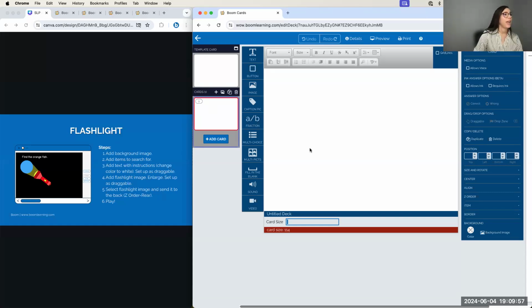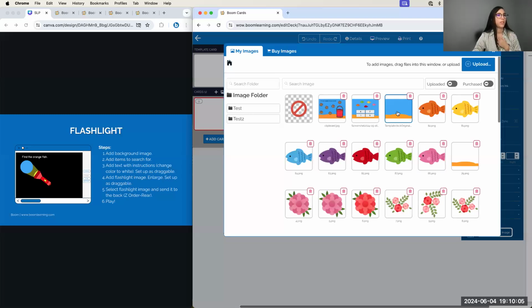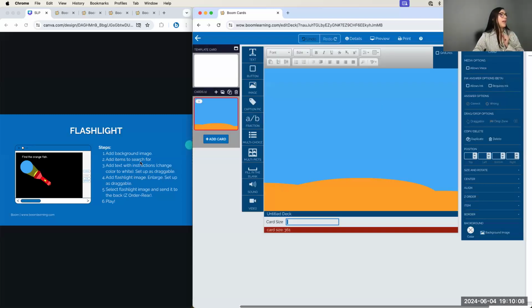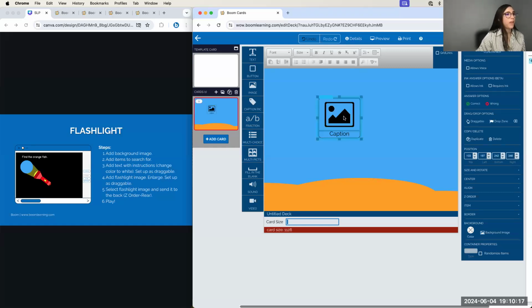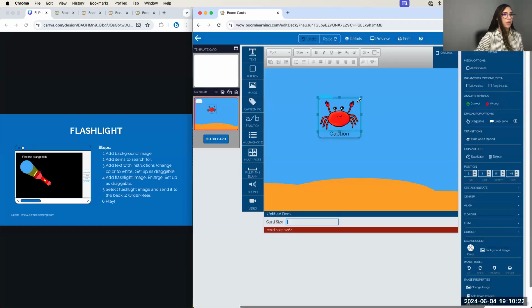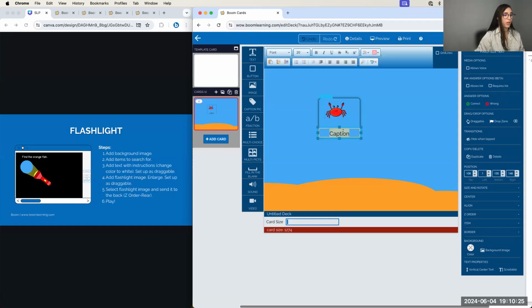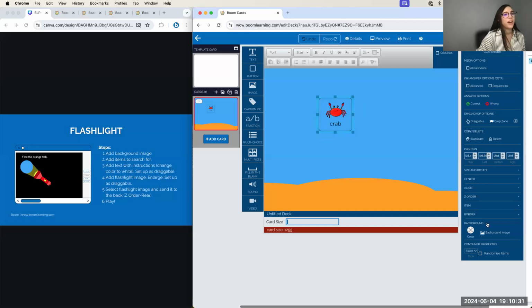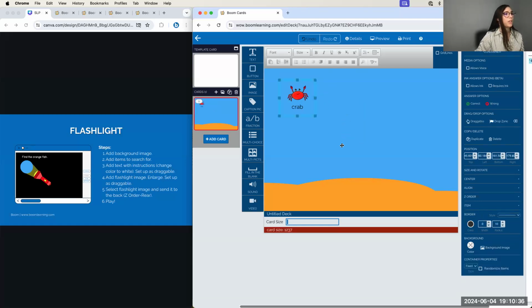So let's go ahead and see how we create this flashlight deck. Again, we'll continue with the same theme, the summer theme. First step, background image. Let's look at it here. We have it. Then add an item to search for. Same thing, I'm going to be adding the caption pic again, and I'll go pretty fast because I already explained this. And you can also see how quickly you can create it if you practice. So remove border, and there we have the crab. And now let me actually put it here.